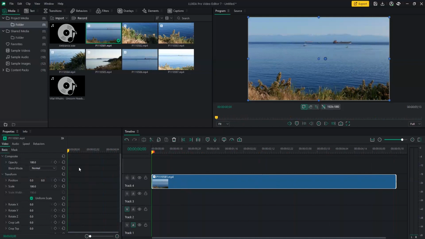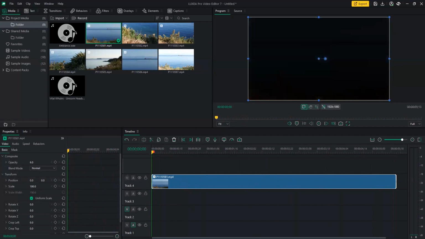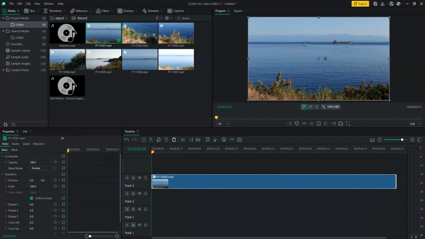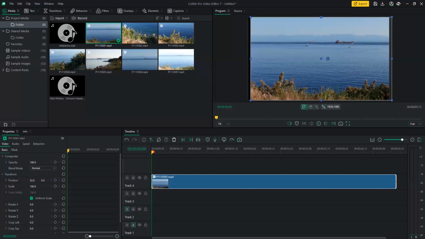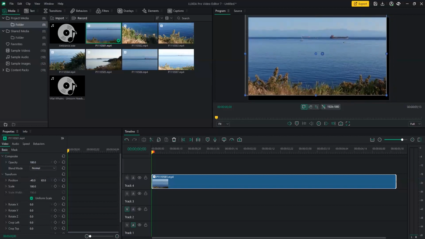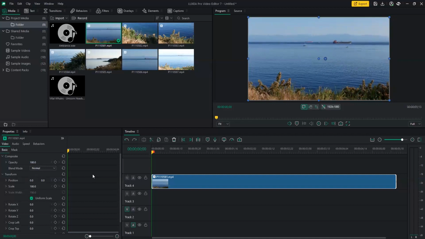Right here on the properties pane, you'll see that you have different characteristics of how you can edit your clip. So you can change the opacity from 100 to 0, which will make your video go dark or transparent. You can change its blend modes, and of course the position through keyframes, and the scale.